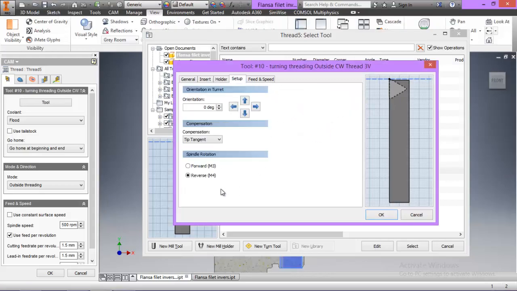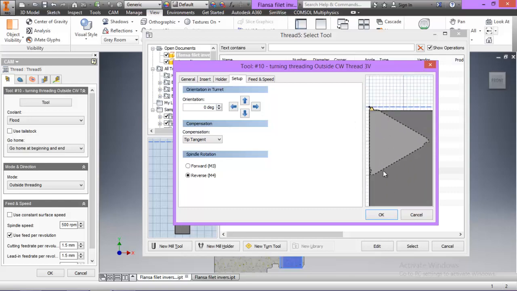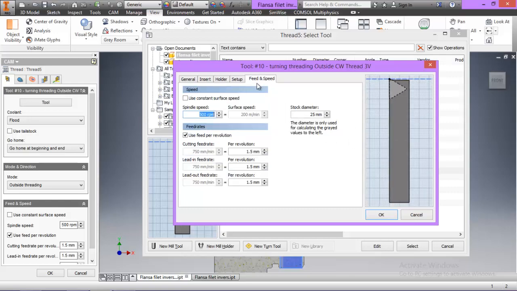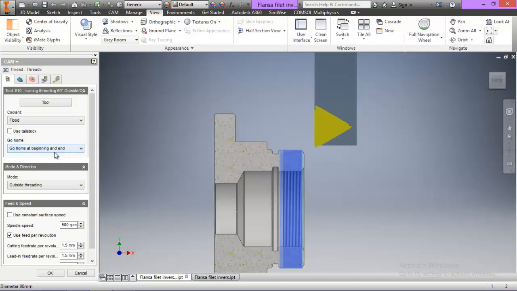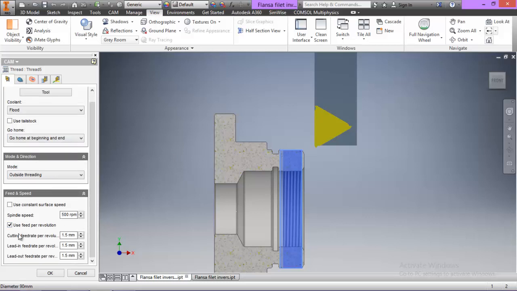In the setup, we see we want a reverse spindle, which is an M4 code, and the orientation we want at 0 degrees, which means the tool is going to sit vertical. And in feeds and speeds, we want a feed per revolution specific to threading. Now, this tool is set. We are going to select it. The mode is going to be outside threading. We're going to use feeds per revolution.